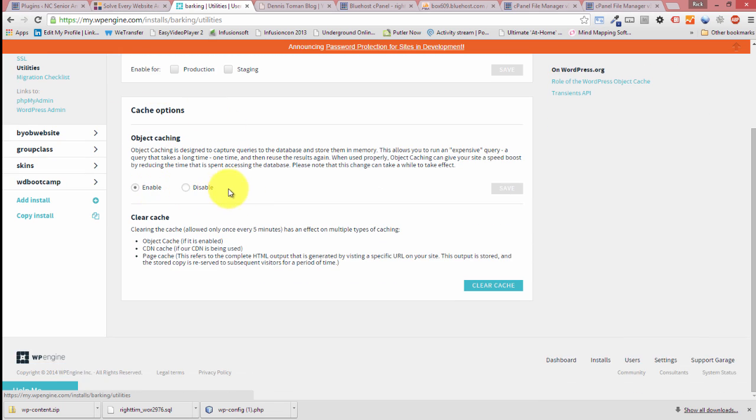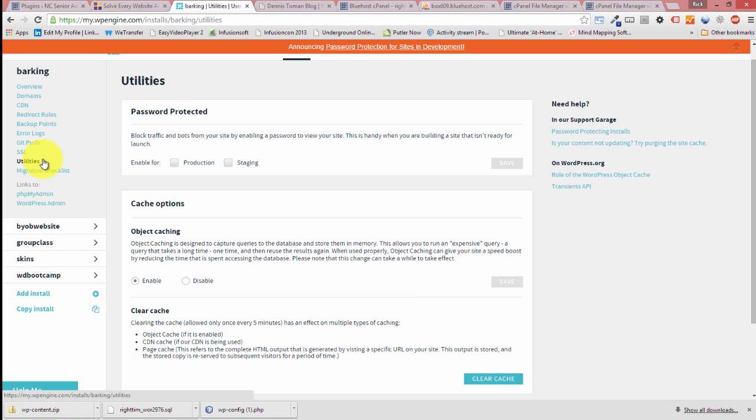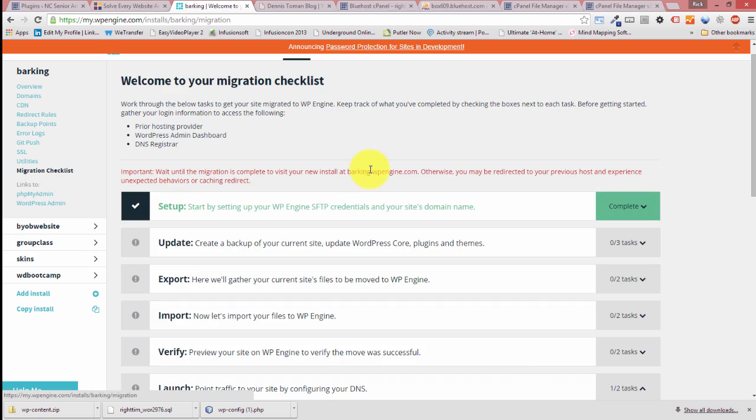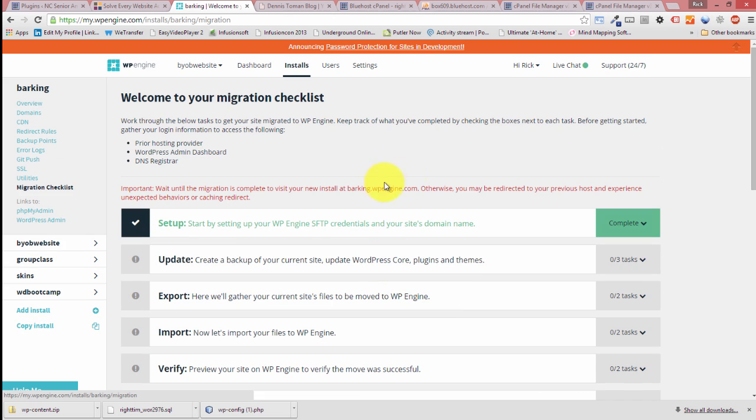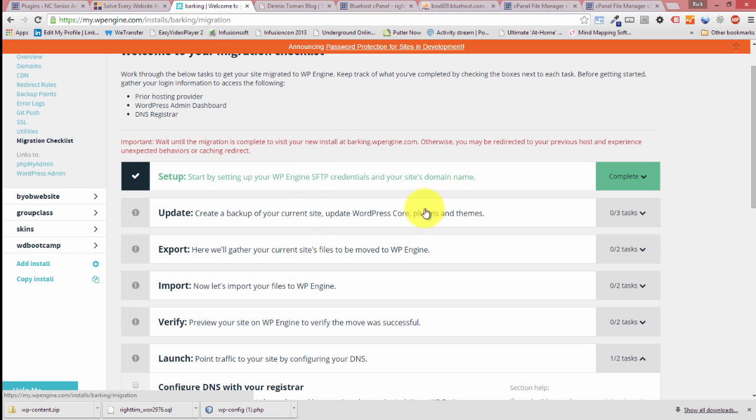You can adjust some of their caching options. It may be for a while you want to disable the cache to check something, or you can clear your cache with these utilities. There is this nice little migration checklist that you can follow to go through the process of migration. And we've actually already started that, right? We've created a backup of the current site. We've moved it to WPEngine. We're importing our files to WPEngine and that kind of stuff. That's the process that we're in right now.